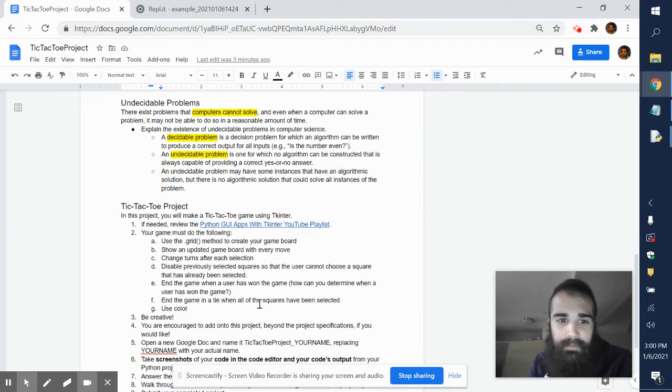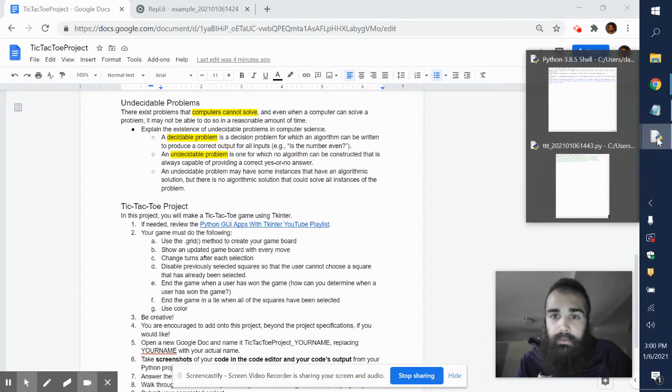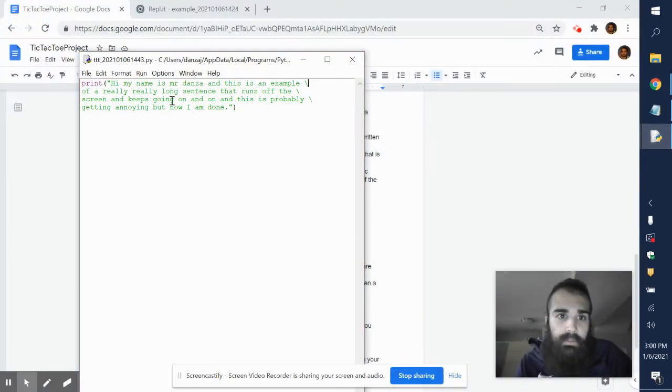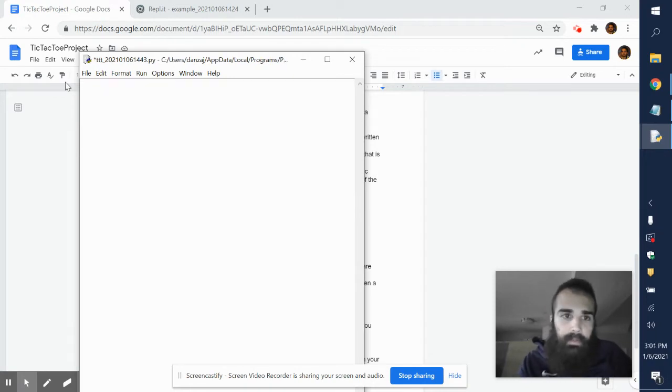All right, so moving into the project here, it says the Tic-Tac-Toe project. So we're going to create Tic-Tac-Toe using Tkinter. Now, your game must do the following things. We're going to use the grid method instead of the pack method. And I'll start off here by going to a project. This was just what I created before. I knew I was going to create tic-tac-toe later on in this video, so I just called it TTT. I'll go ahead and get rid of this.